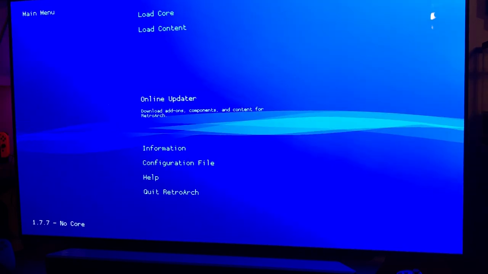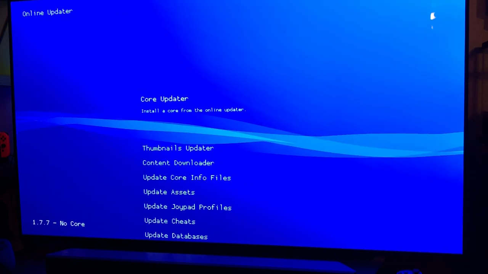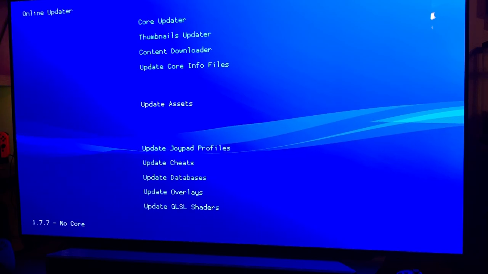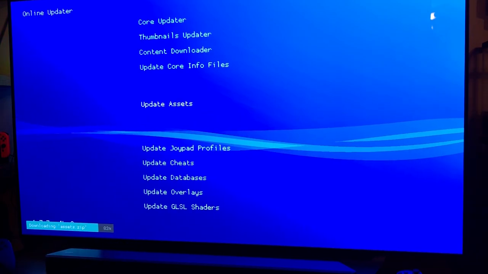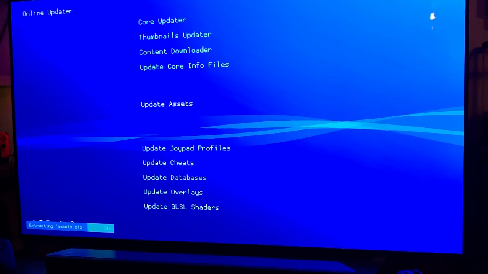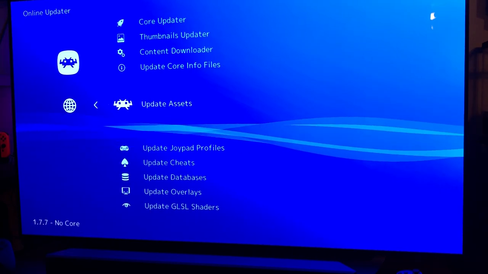So what you do, you go to online updater. First, you're gonna update the asset. You can see the progress bar on the bottom. It's downloading and extracting.